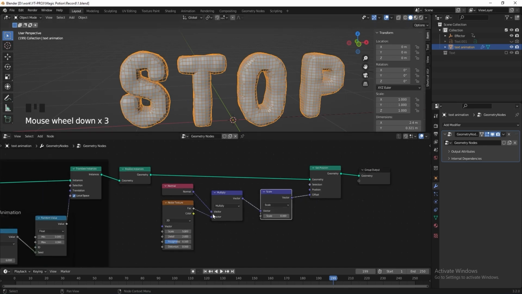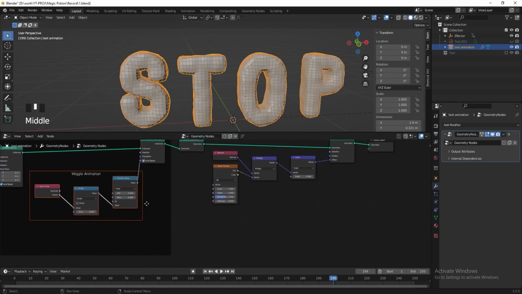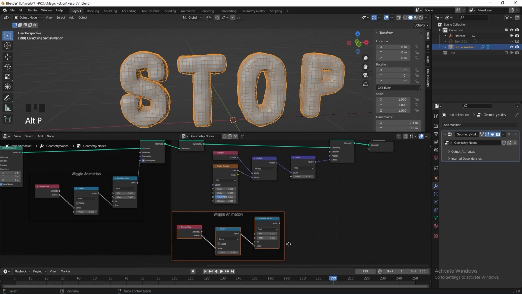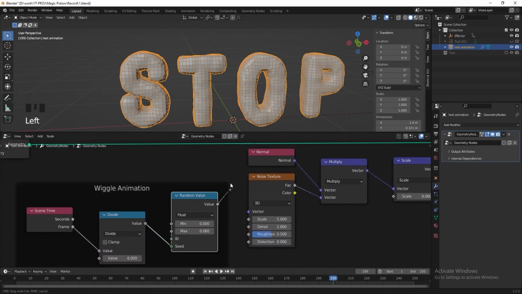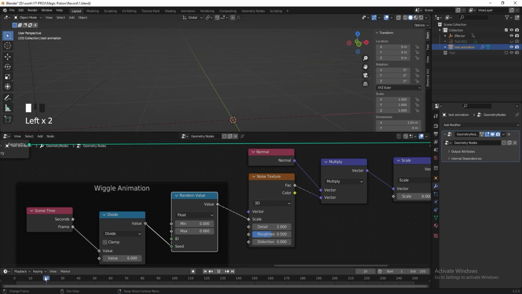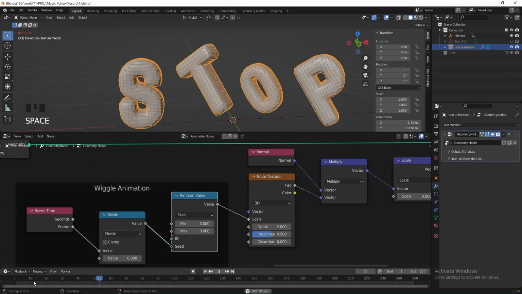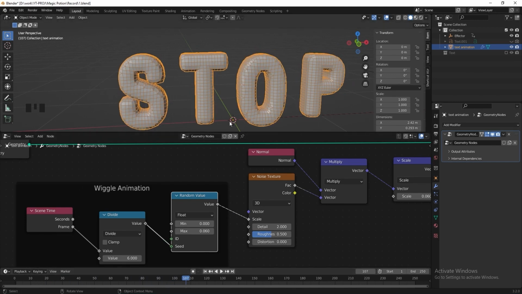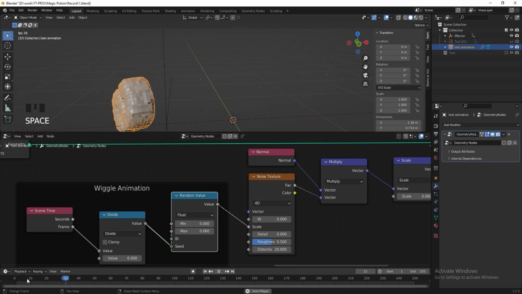Then to animate the noise texture, let's duplicate all the nodes in the jitter section. Press Alt P to unframe it. Connect the random value to scale. Play the animation to check the result. It seems like nothing happened. This is because our distortion here is 0. So let's increase the distortion to 20 maybe. I think we can reduce the detail to 0. You can play around with this value to get the result you want. Let's try to change this to 4D maybe. Okay, it looks better.